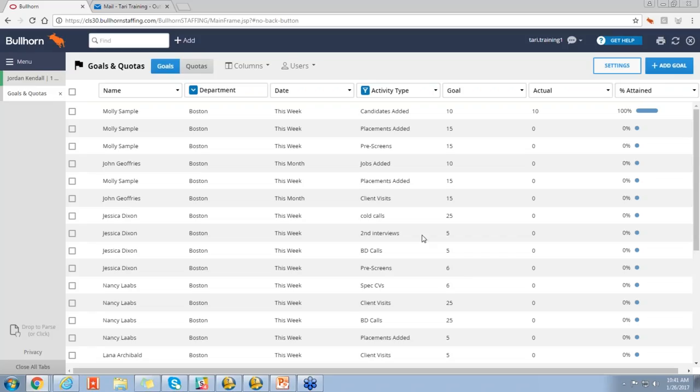Now once those goals are set, both ourselves and Morel and anyone else with access to the goals and quotas list can view this list at any time to check their progress and then also to do a little friendly competition on others that have that same goal for the same time frame.